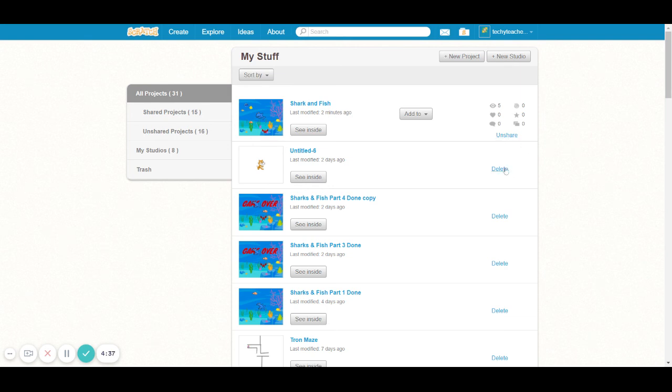Notice there is no longer a delete button because it's going to assume, oh, this is a finished game. You're not going to want to accidentally delete it. That delete button only appears when you have it unshared. All right, so that is this quick, simple, easy way to be able to share and turn in your final game.